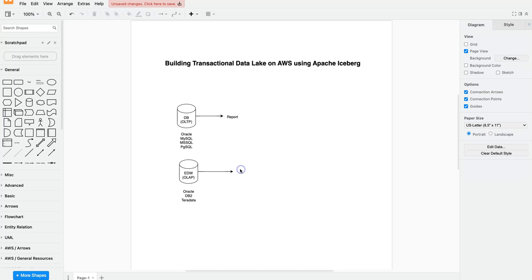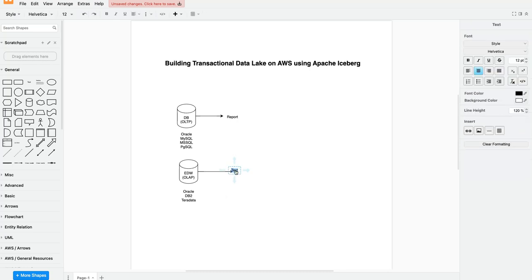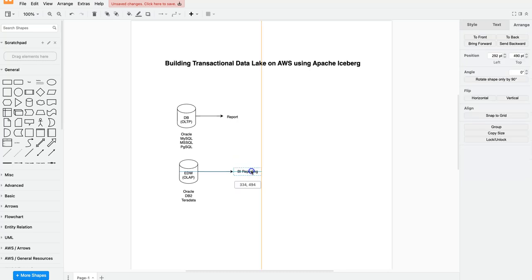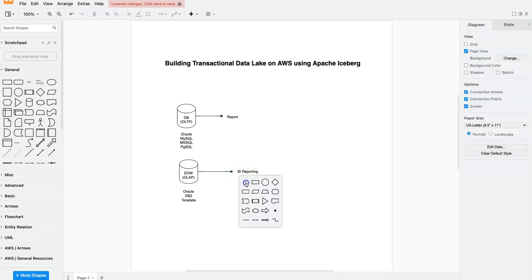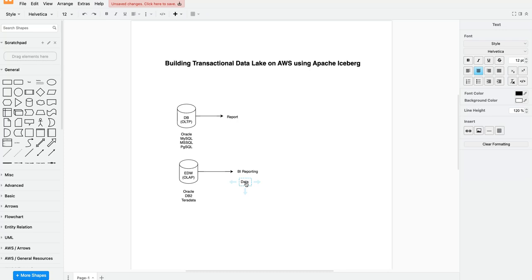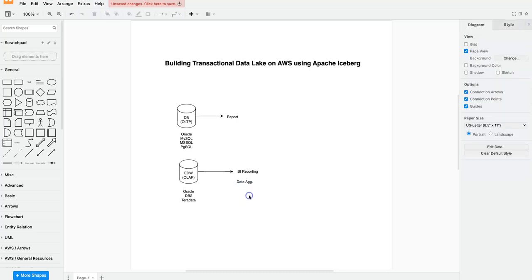So you will be looking to do all kinds of BI reporting on these databases, and those were really good for you to perform your reporting. They are very good for data aggregations, right? You're looking to perform a lot of data aggregations, it allows you to do them, and you can generate your reports. Those were really nice. These were working fine.